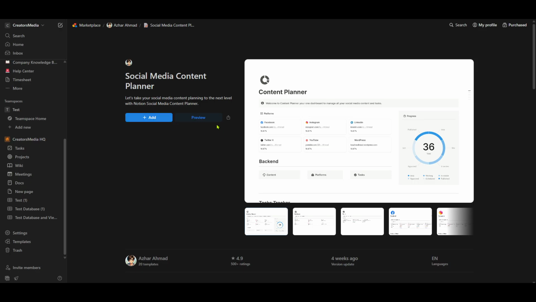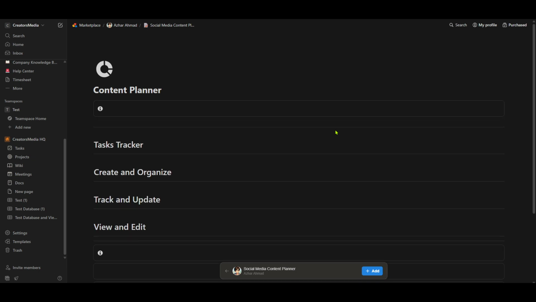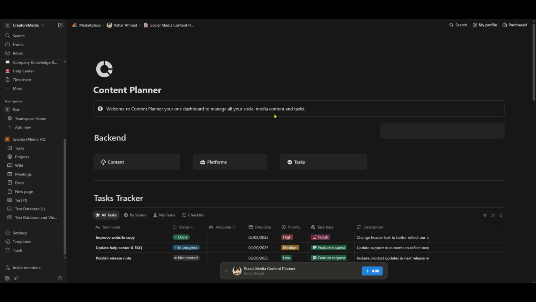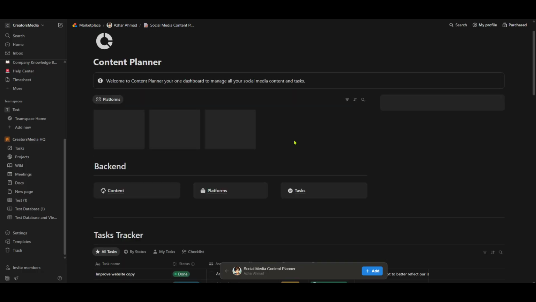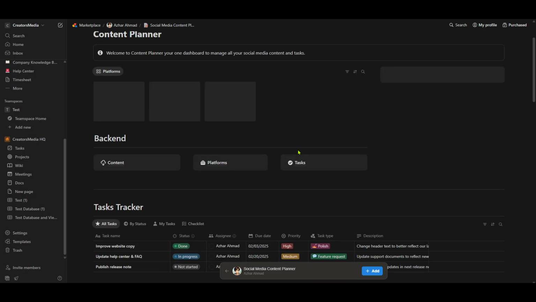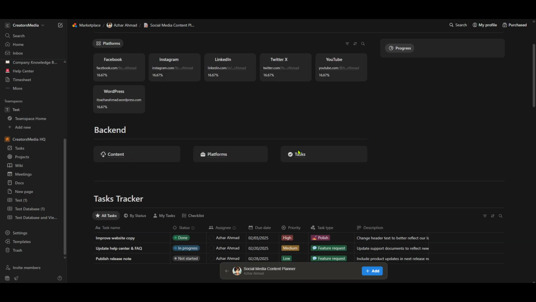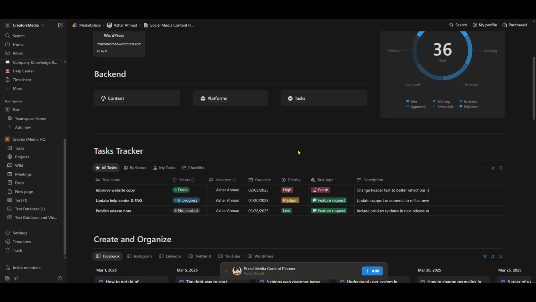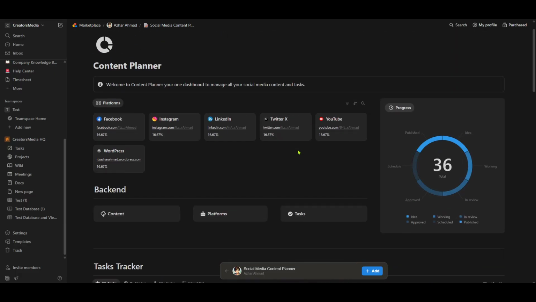Now, with the template added to your workspace, it's editing time. This is where you bring your social media content planner to life. Populate it with your current projects, campaign schedules, posting goals, and any other specific details that align with your vision. Modify categories, set timelines, and adjust the layout to ensure it makes sense for your workflow.